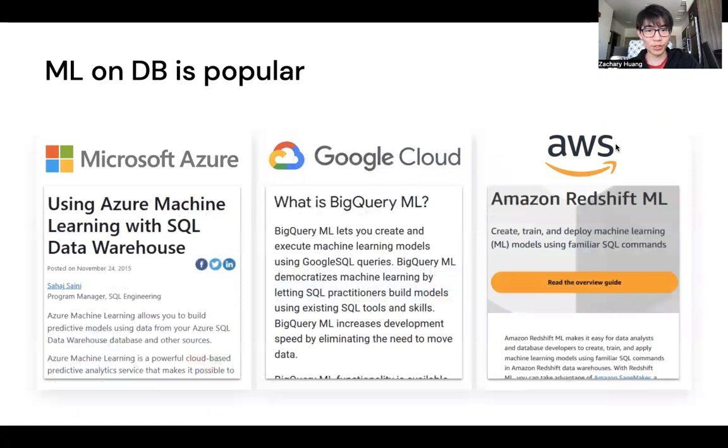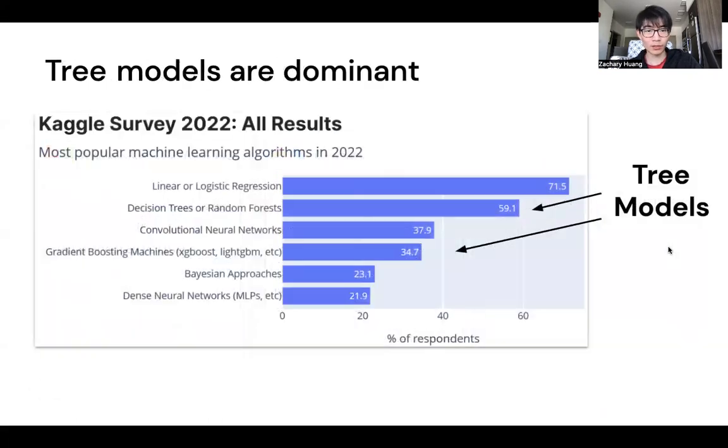So we all know that machine learning on databases is popular these days. Major database providers like Azure, Google Cloud, and AWS have been offering machine learning support for a long time, and it's proven to be very, very effective. Tree models are dominant for tabular datasets common in databases, as shown by the Kaggle survey last year. Among all those popular machine learning algorithms, decision trees, random forest, and gradient boosting take the lead.